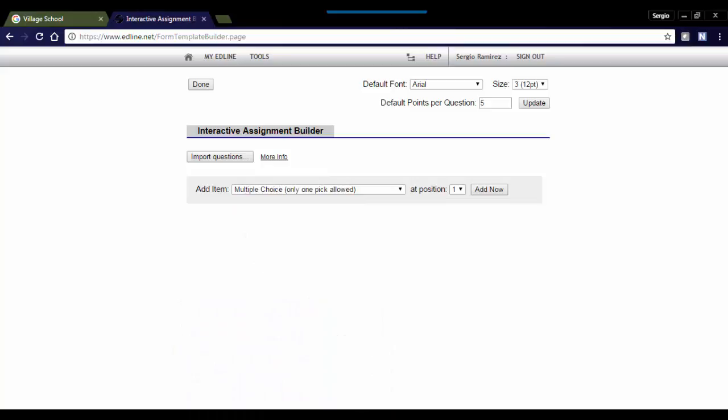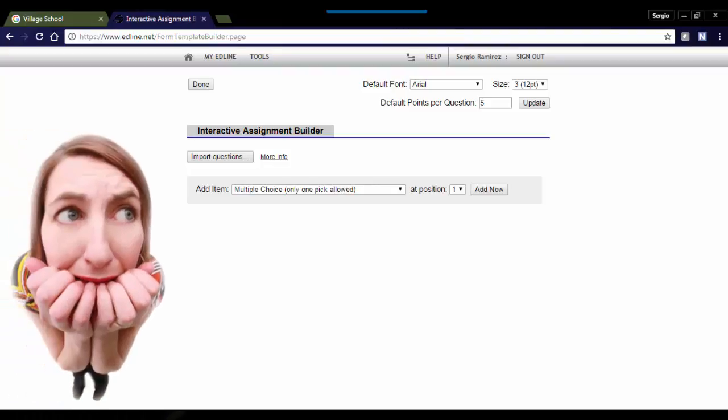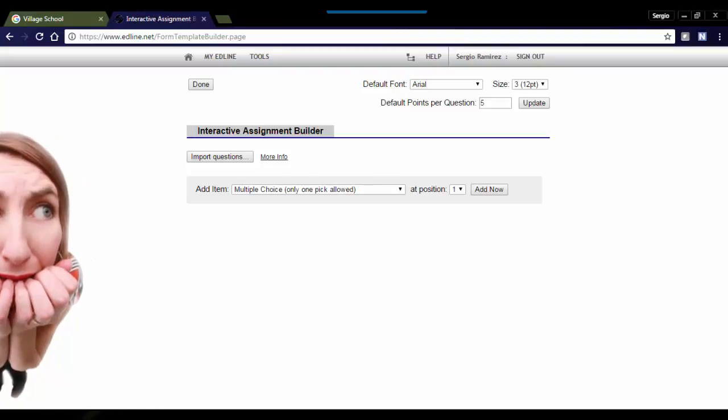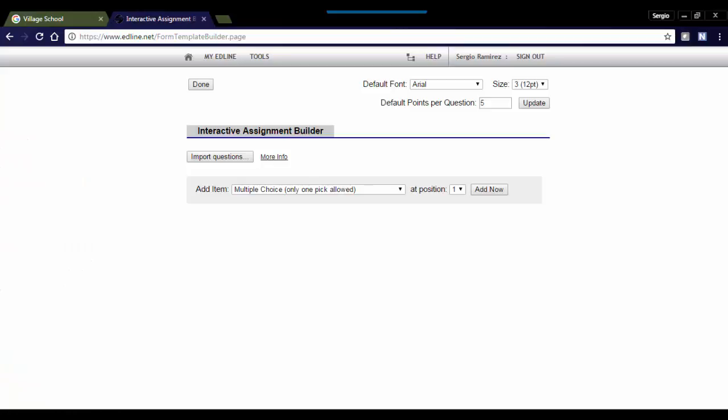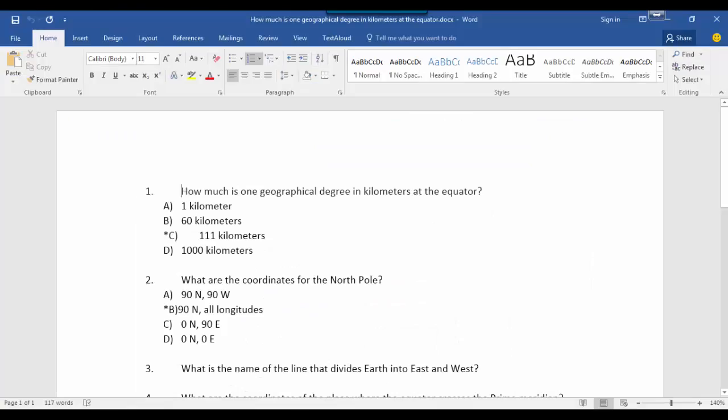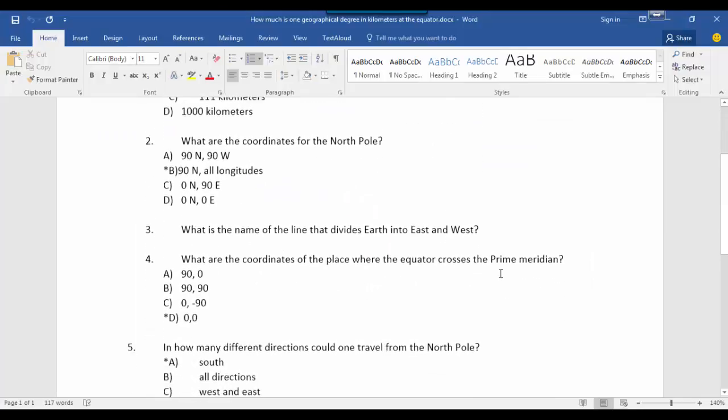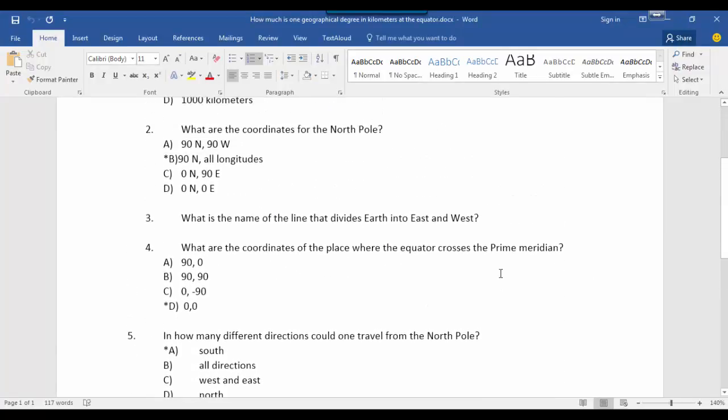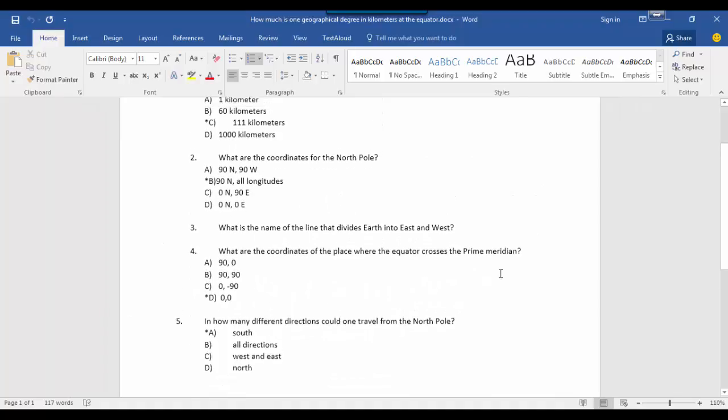It is also important to mention that the option to import questions will only be available on this initial screen. After you have created any item into your interactive activity, the option to import will no longer be available. So let's take a look at how to import your multiple choice and short answer questions. I have prepared a set of 5 questions for you to clearly understand what the format needs to be in order to have Edline import your questions without any problem.